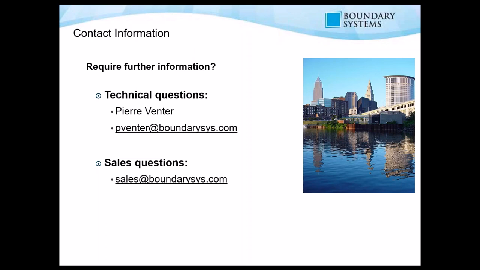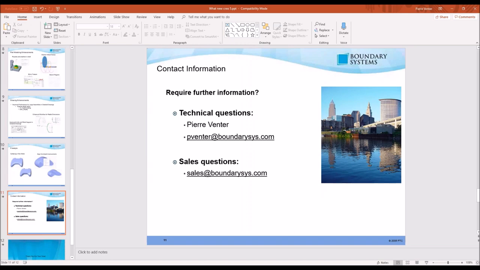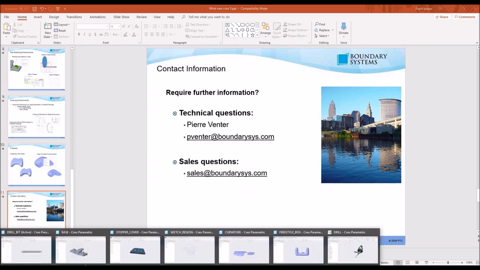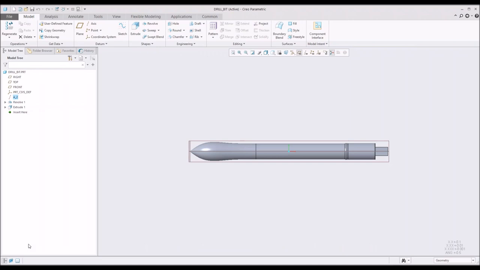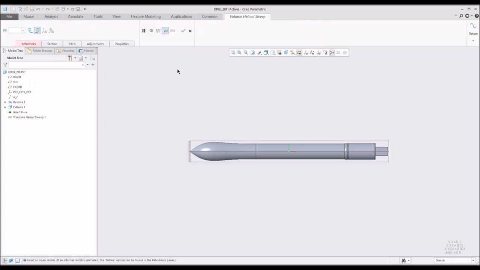Okay, so let's jump into Creo, and we'll work through a few parts. The first one that we'll be looking at is the new volume helical sweep. It is under the sweep feature. You will see volume helical sweep, and it works exactly the same way as the normal helical sweep. The only difference is that you'll use a volume, obviously, but the core functionality is exactly the same.